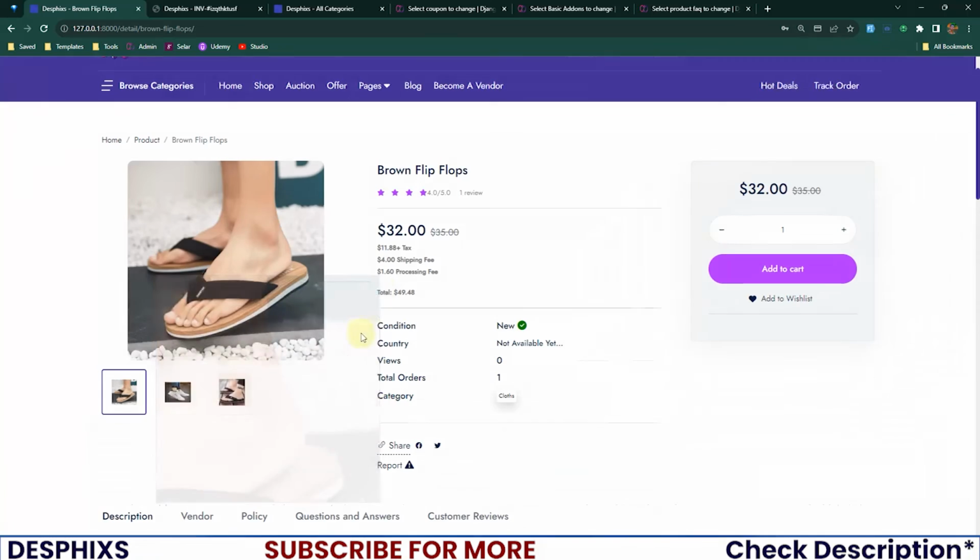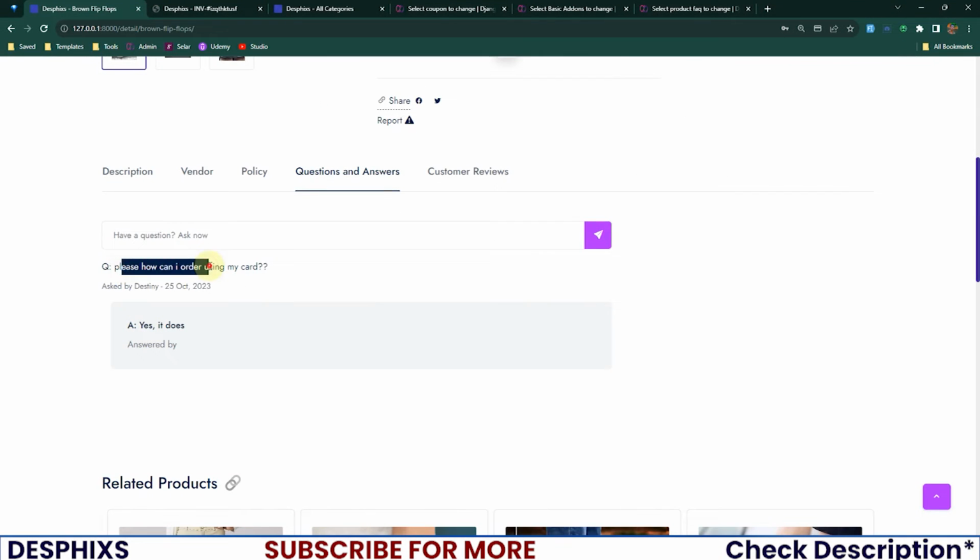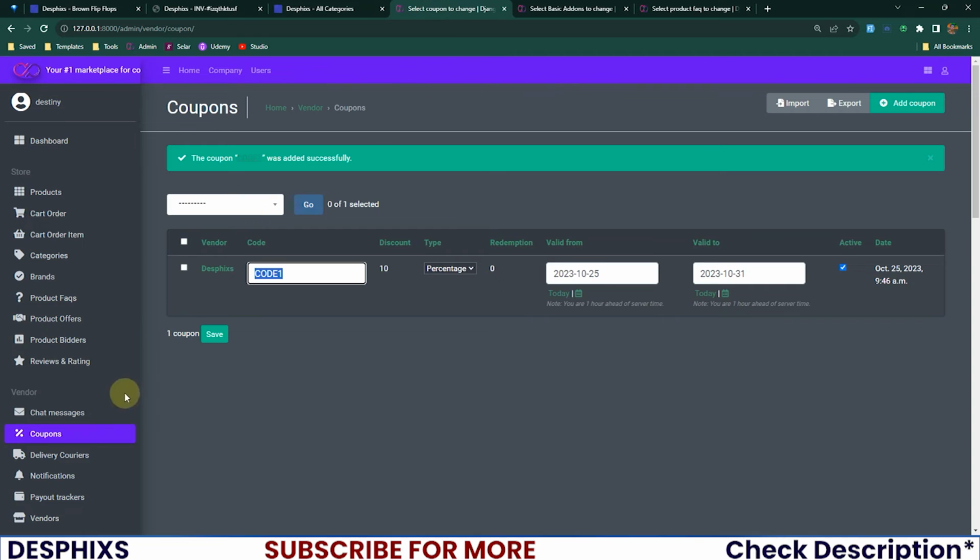So if you refresh this and come over to question and answer, what do you see? Someone asked, please, how can I order using my card? And it was asked by Destiny, and there is an answer which says yes, it does. And answered by, okay, I actually answered as the admin, so there is no name over here, but we can go ahead and change this to admin or totally remove this answered by. Okay, now that is how this works.